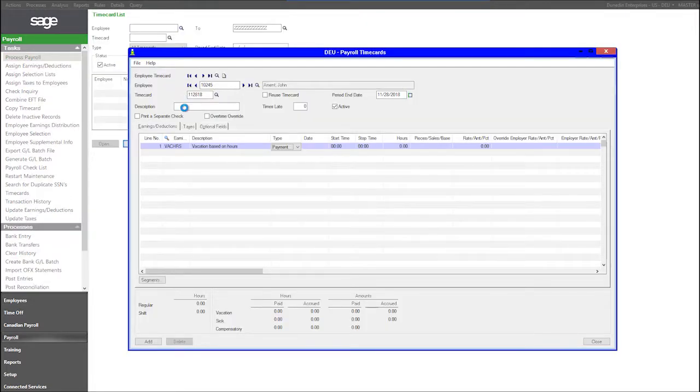So here I am in time cards. I have just keyed in the accrual code VACHRS. I'm here under type. Now, if I wanted to pay the accrual to the employee, I would use payment. However, I want to actually add the accrual hours and not pay the employee. So by typing A on the keyboard, I've changed the type to accrual.